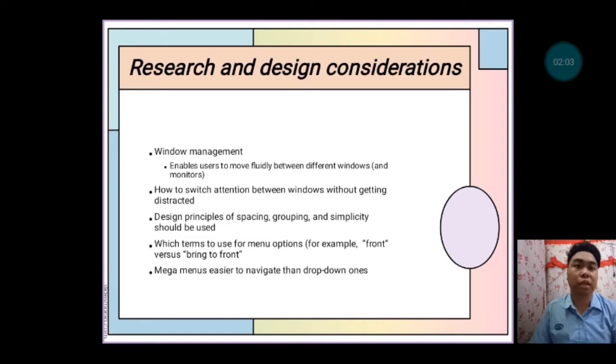Next, research and design considerations. First, window management. Enable users to move fluidly between different windows and monitors. Next, how to switch attention between windows without getting distracted. Design principles of spacing, grouping, and simplicity should be used. Which term to be used for menu options? For example, front versus bring to front. Mega menus are easier to navigate than drop-down ones.